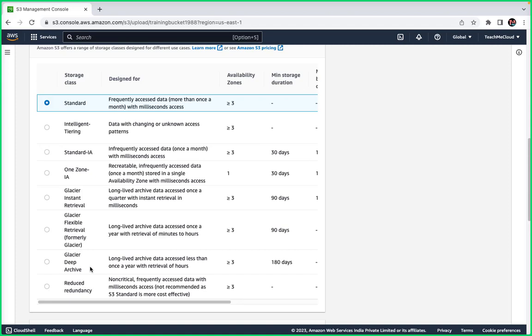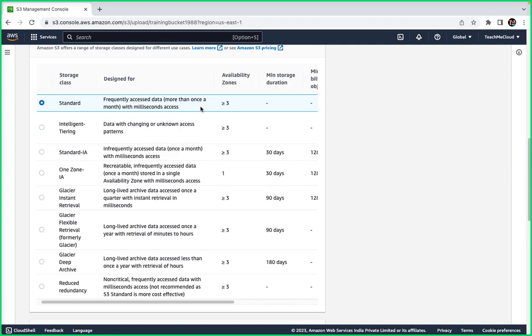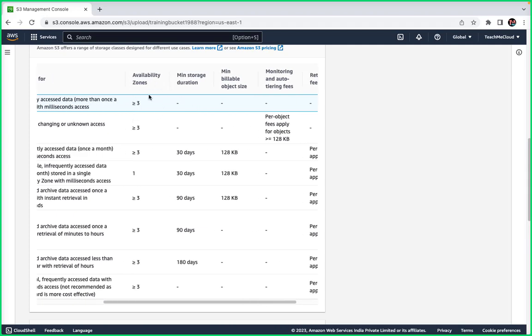By default, whenever we create our S3 bucket, and whenever we upload any data to our default S3 bucket, it will automatically prefer the standard. So what is the use of standard? Frequently accessed data, more than once a month, within millisecond access. Means in this case you are able to find your data in 3 different locations. It will not create 3 different locations, it will create 3 copies of your single data. Got it what I'm saying? This is the backend activity.